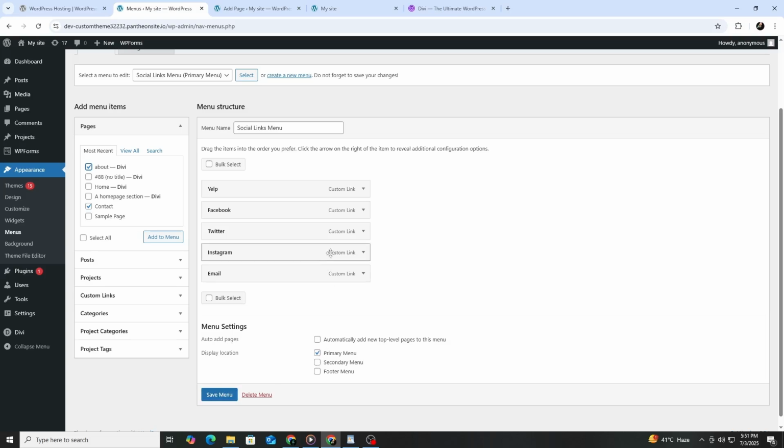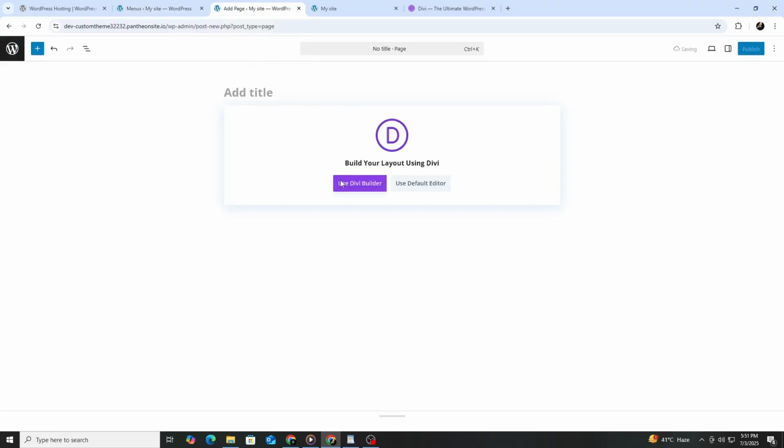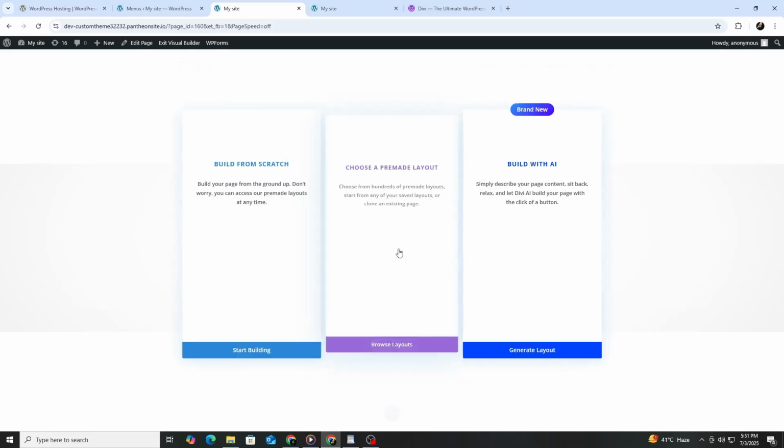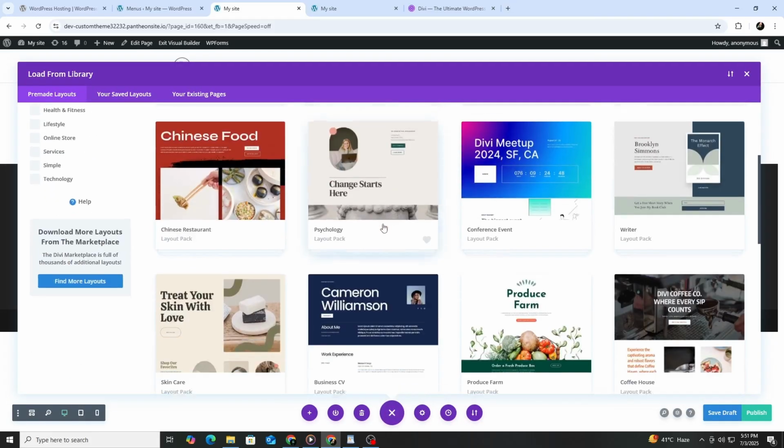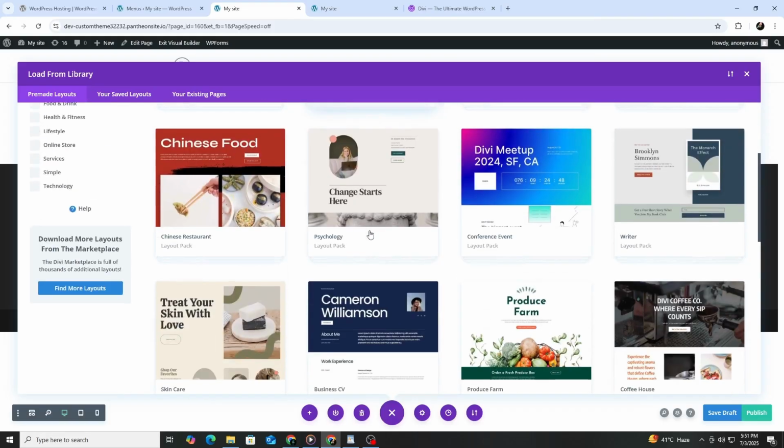Go to the Pages section and click Edit under the Home page. Click the purple button that says Use Divi Builder. You'll be presented with 3 options: Build from scratch, choose a pre-made layout, or clone existing page. Let's choose Browse Layouts. Divi comes with hundreds of pre-built layout packs designed for portfolios, freelancers, photographers, and more.